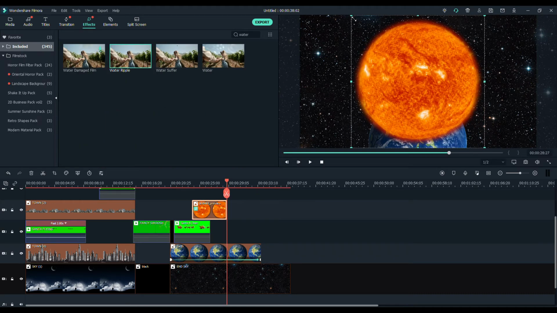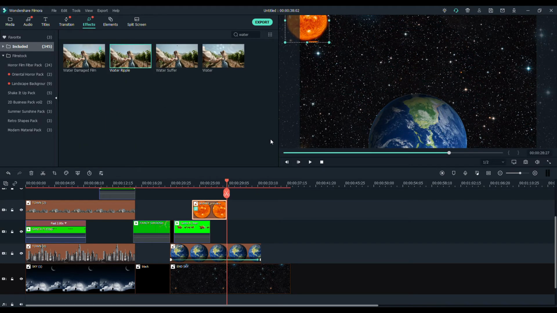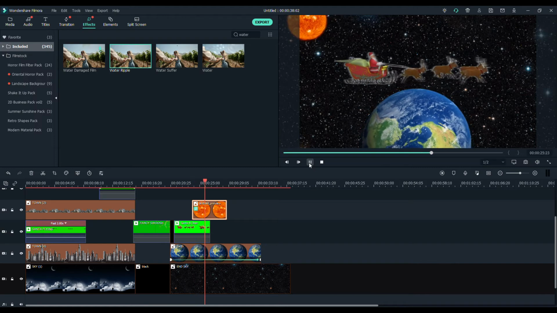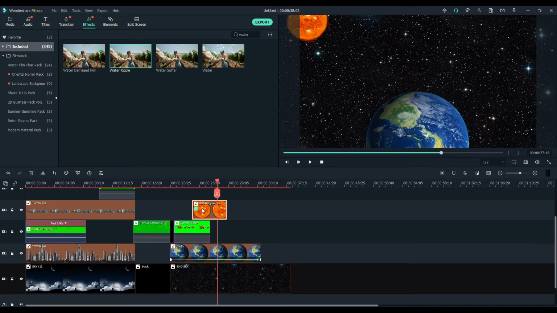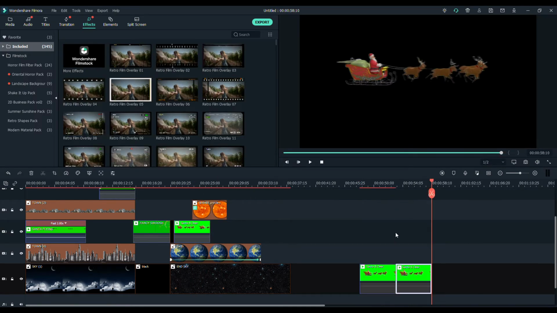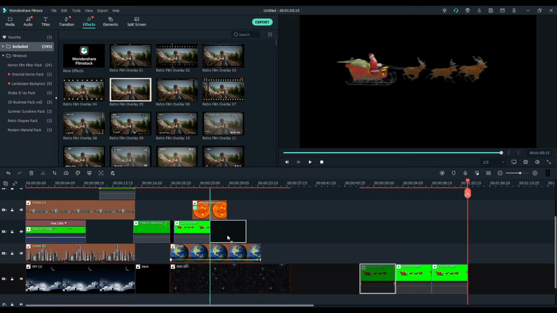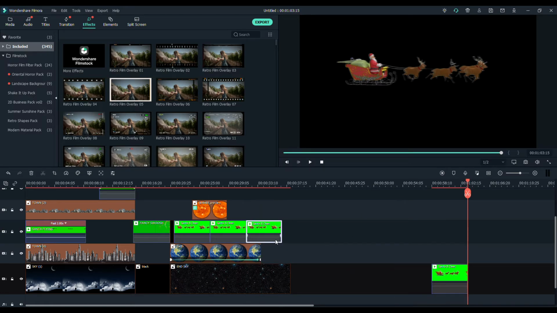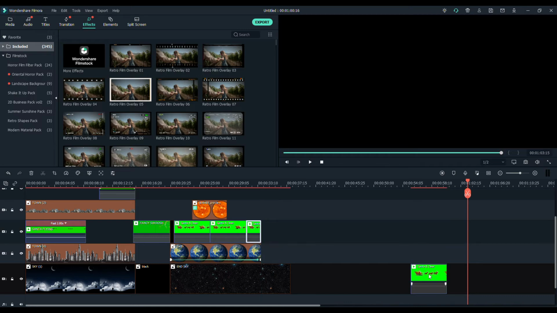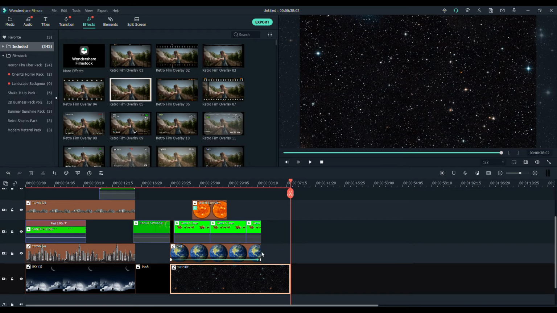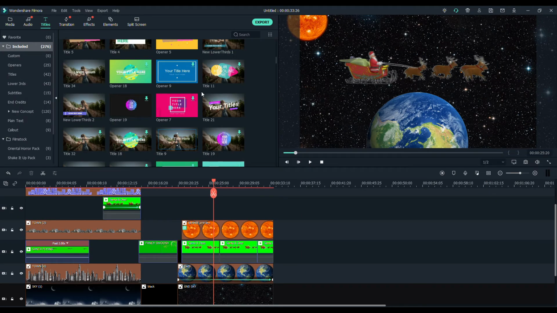We then have to scale the planet and add the sun. The reason we're adding the sun is just to give it that little bit of pizzazz. So once we're happy with the Father Christmas, the Santa Claus and the reindeers, we add the sun and place it in the corner there. We then scale the earth to make sure that it is the correct size.